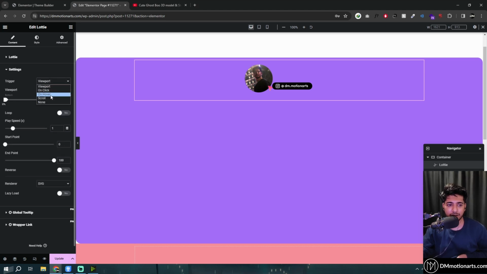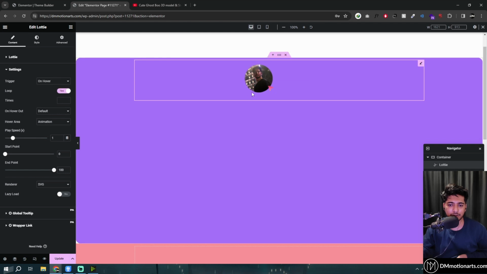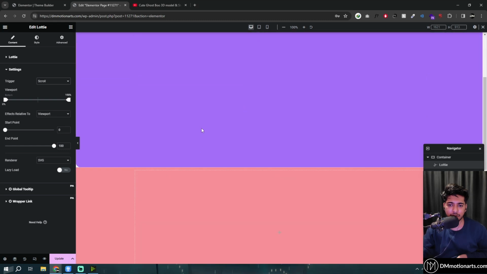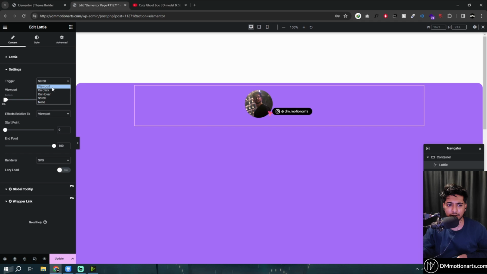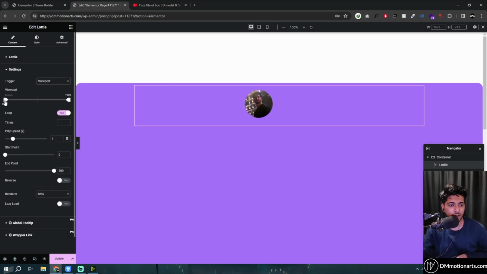When it should trigger: if it should trigger only on hover like this, if this should loop, on hover out, pause like this. Cool, right? We can do it based on scroll. Not sure how that works, I've never used on scroll. On click, obviously when we click. And then we can choose when it should trigger, so if it should trigger when we are at top or bottom.